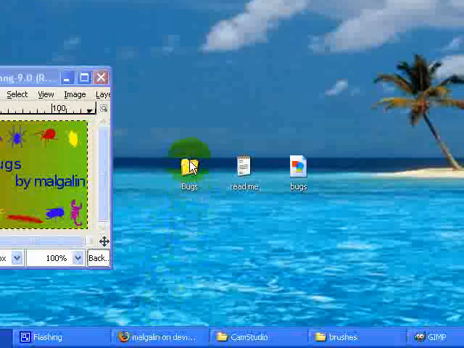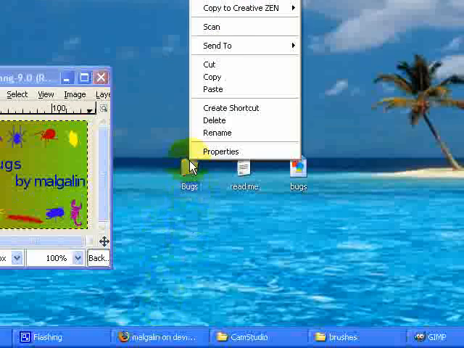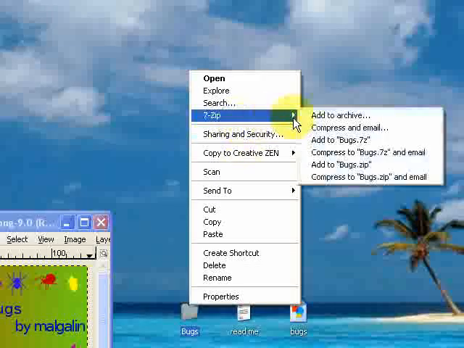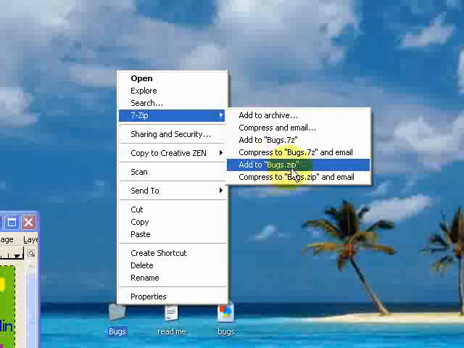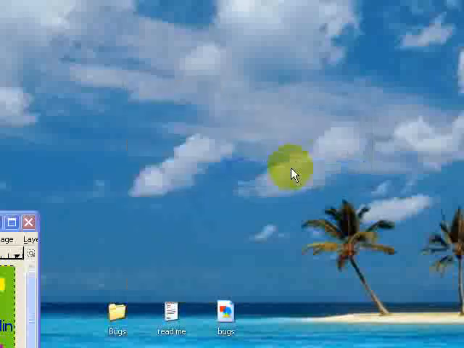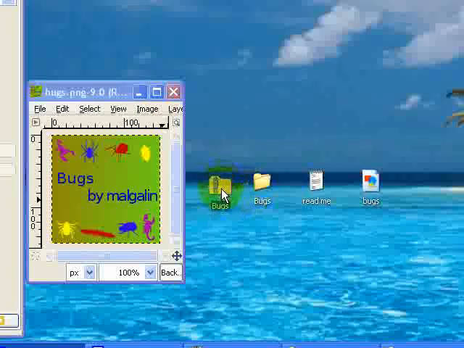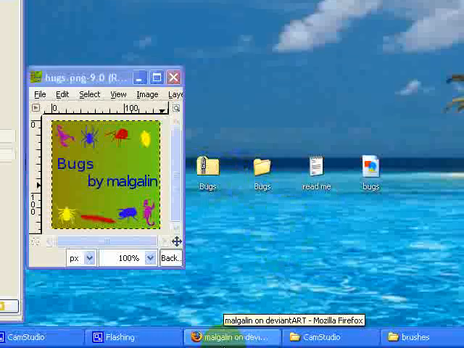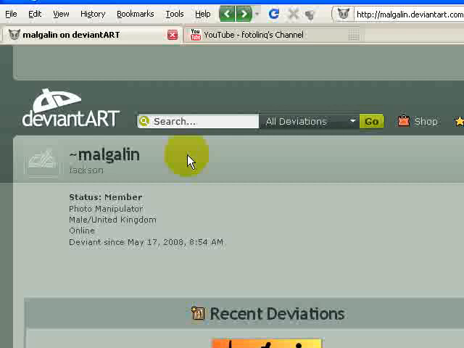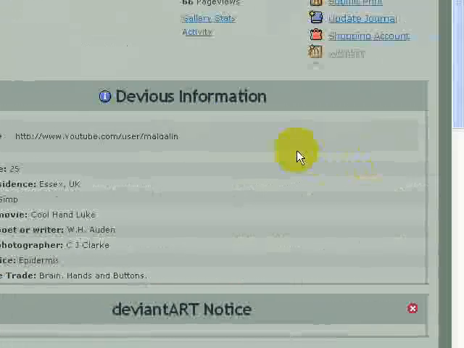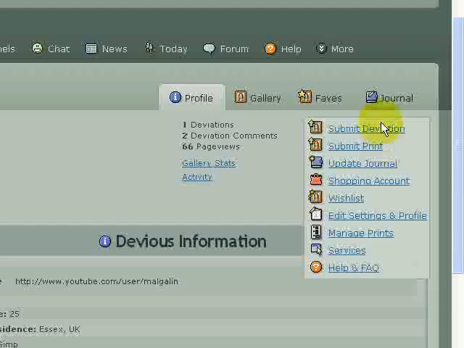What we're going to do now is right click on the folder that we need to zip. I'm going to go to 7-zip, it depends on what you're using, and I'm going to go to add to bugs.zip, and that will take a few seconds, and once that's done, the bugs.zip will come up on my desktop as well. Okay, so now I'm going to go to deviantart.com, and as I said, you need to be a member. So once you've signed in, go to your profile page, which is the one that has all of the information about you and your recent uploads, and go to Submit Deviation.